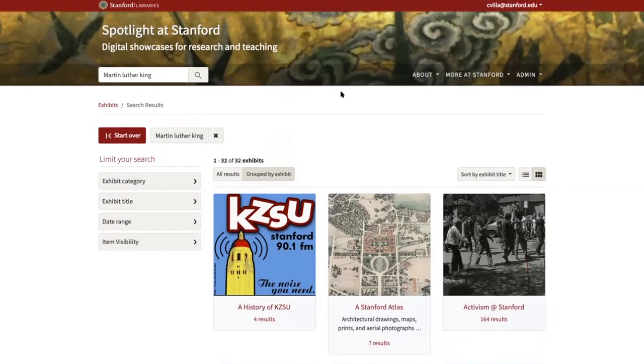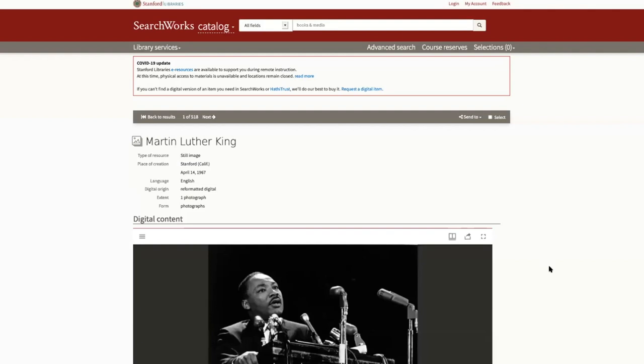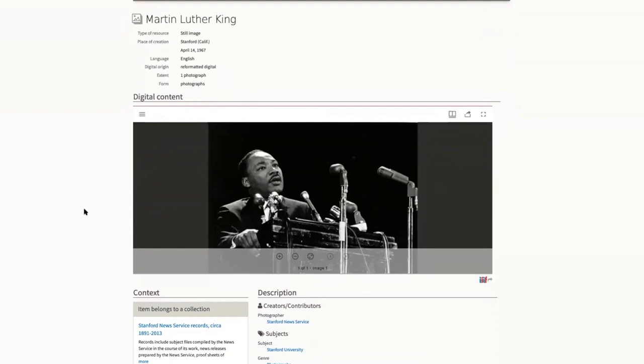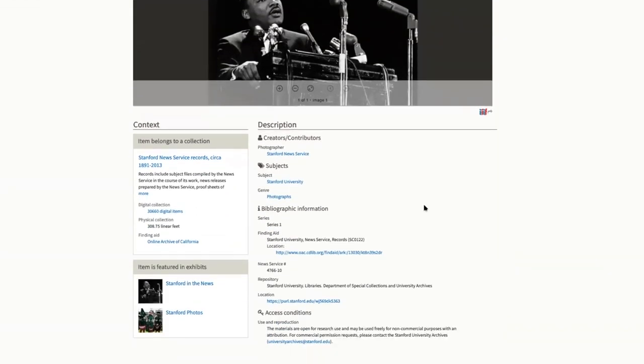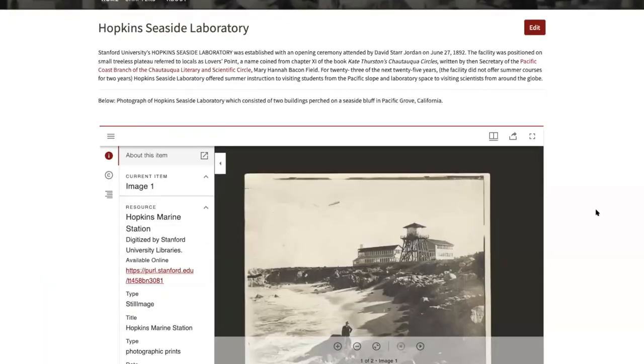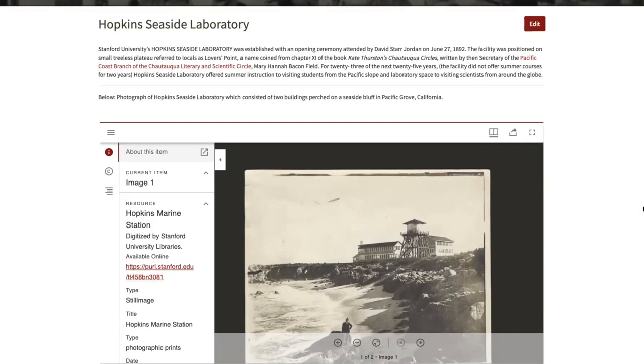So in addition to searching for items in exhibits, we've also exposed items in our exhibits platform in our Blacklight catalog. So you can see here, I have a digital object, another photo of Dr. King. And down here by the metadata, you can see the Spotlight exhibits this item is featured in. It's been a big year for image viewers. This year, we migrated to using Mirador 3 as our default viewer for items from our repository.